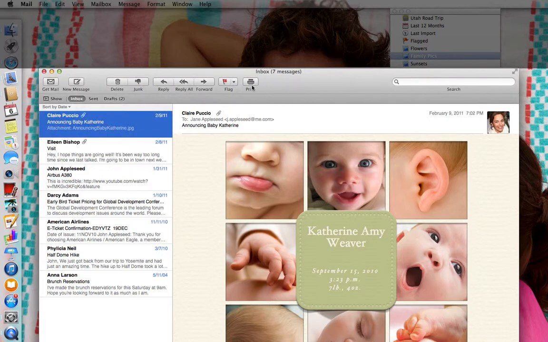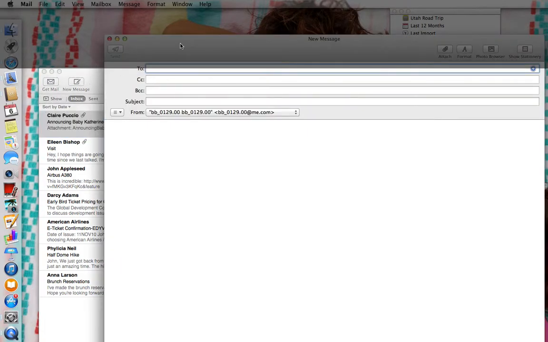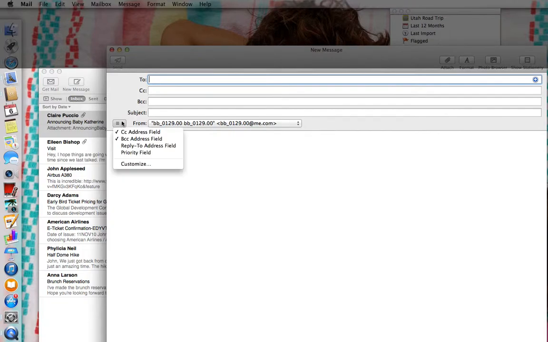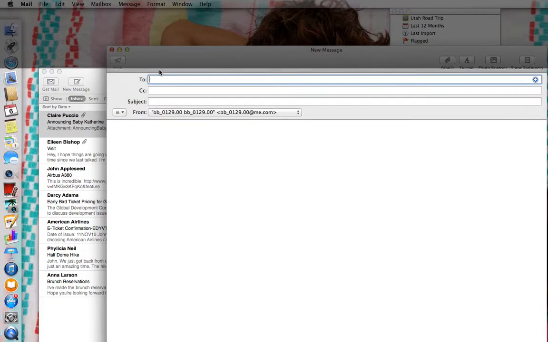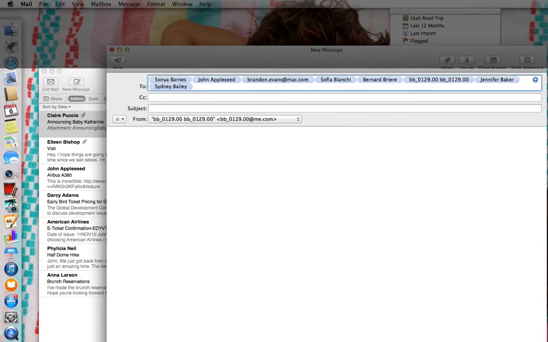Now if I hit new message and start typing Jokes, see, it fills it in automatically. When I hit that, there's everybody that's in my Jokes group, as long as they have an email. You could have somebody in your Jokes group and only have their phone number or address. If they don't have an email, it won't show up here. So it's going to cultivate all of those emails out of there.